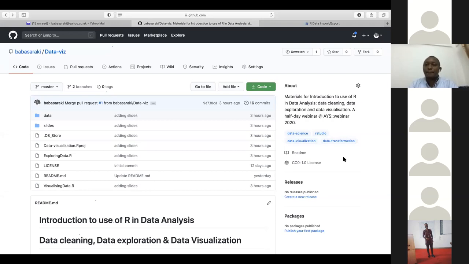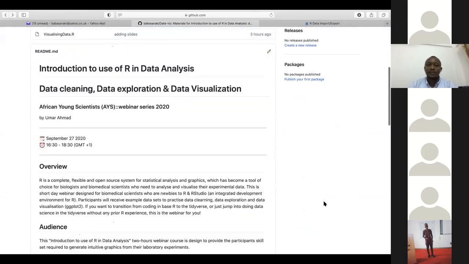Okay. So R can convert it back to a data frame? Yes, it will convert it to a data frame. Okay, all right.